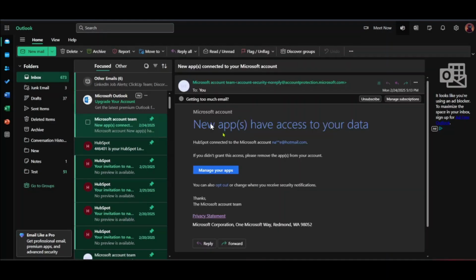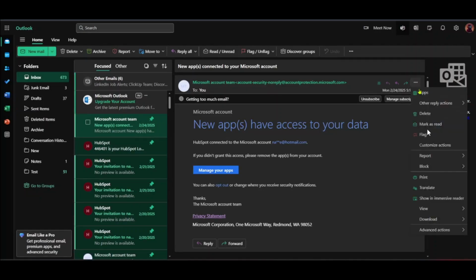With your email opened, look for the 3-dot icon at the top. That's the menu for more actions. Click it, then choose View. A second menu will appear. From there, click View Message Source. This will open the full header of the email, which contains all the technical details about where it came from.